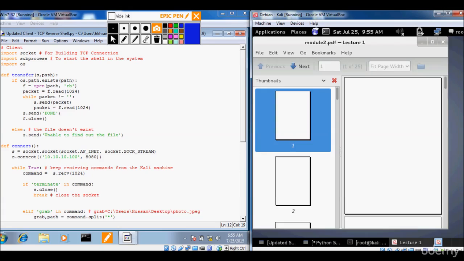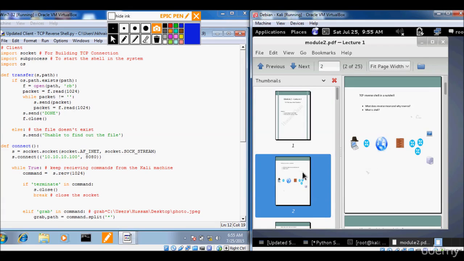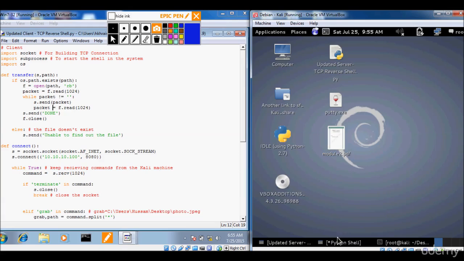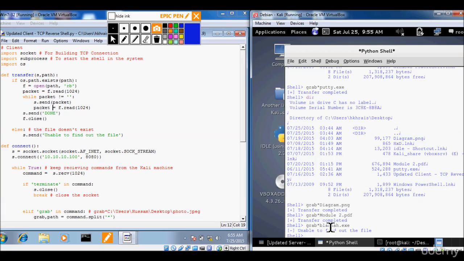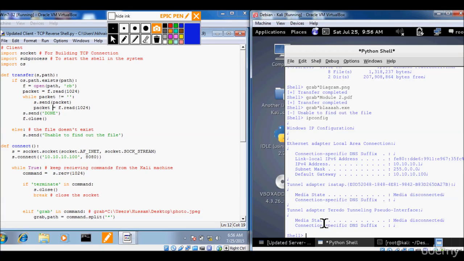Okay, right now let's try with a file that does not exist. So I will go back to our shell here, and I'm gonna say grab blah blah blah .exe, and fair enough, we can see that we got the message, which is unable to find the file, without crashing our script on the target side.